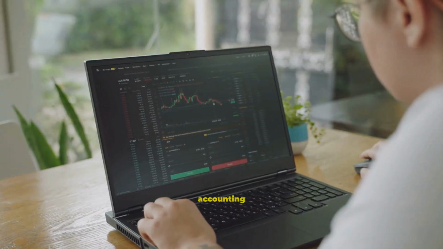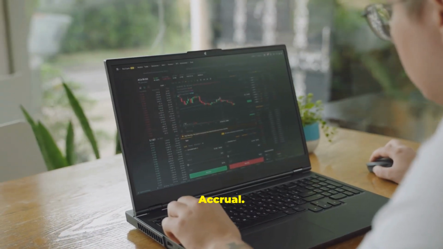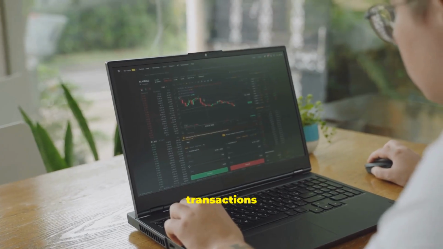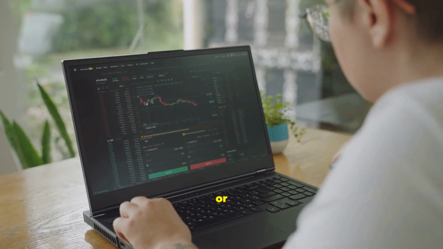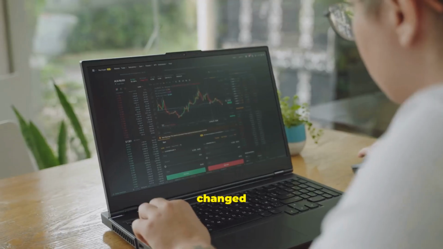You can also change the accounting method between cash and accrual. Cash basis shows transactions when money actually moves. Accrual basis shows them when they are earned or incurred, even if no money has changed hands yet.